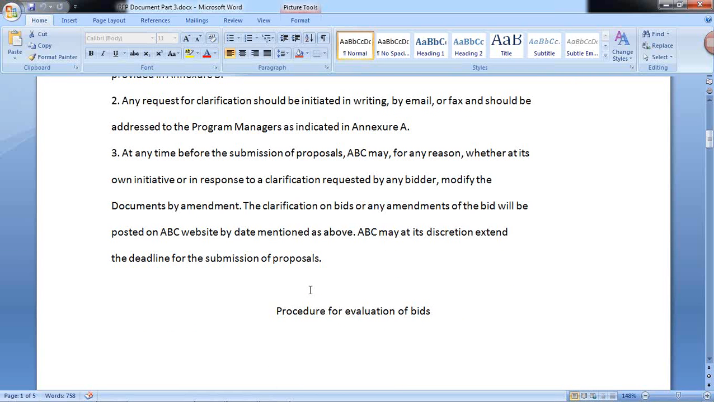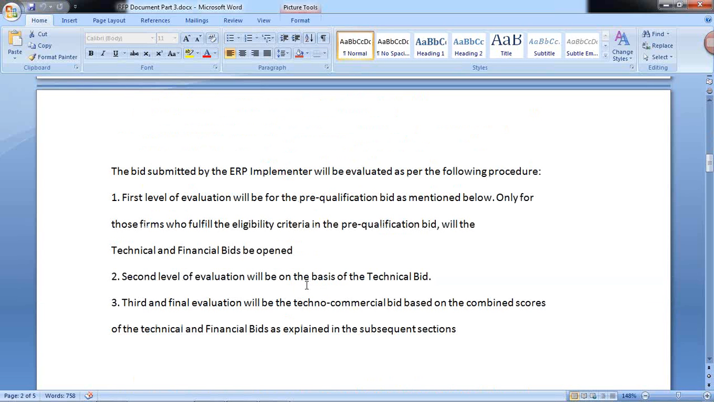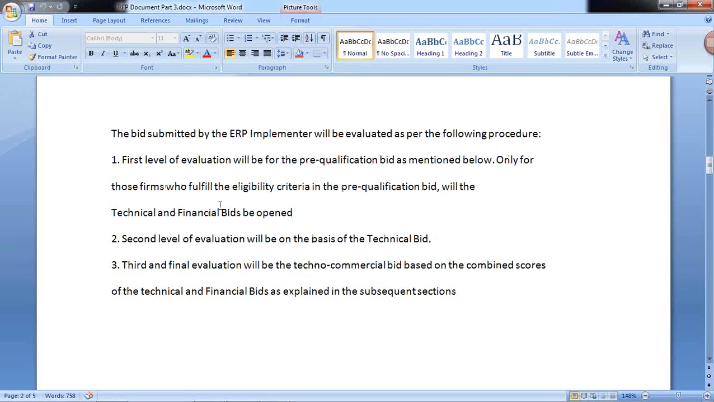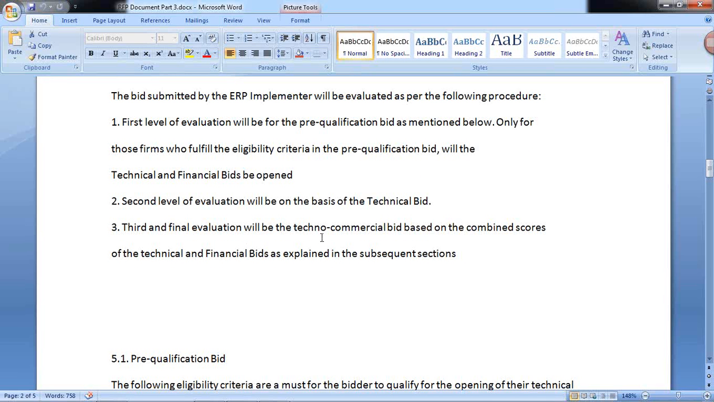Now, evaluation of bids. The bid submitted by the ERP implementer will be evaluated as per the following procedure. First level of evaluation will be for the pre-qualification bid as mentioned below, and only for those firms who fulfill the eligibility criteria in the pre-qualification bid will the technical and financial bids be opened. Second level of evaluation will be on the basis of the technical bid. The third and final evaluation will be the techno-commercial bid based on the combined scores of the technical and financial bids.